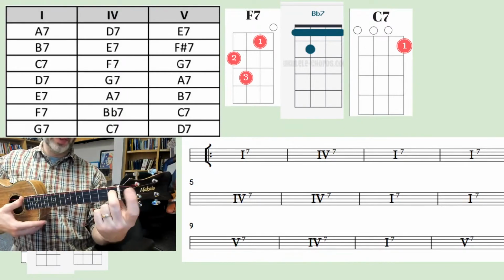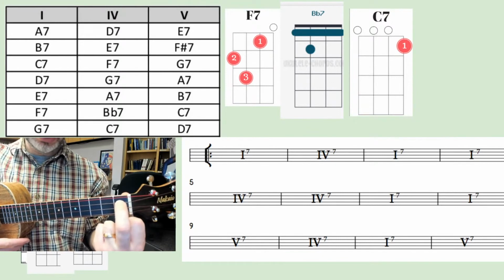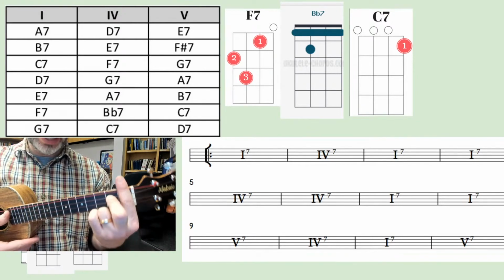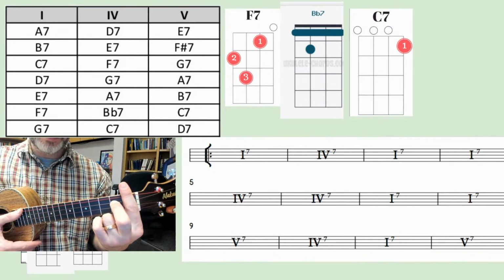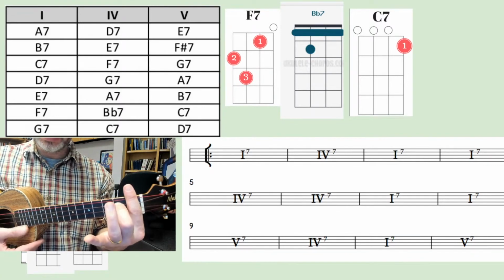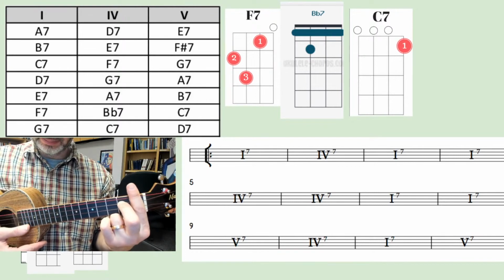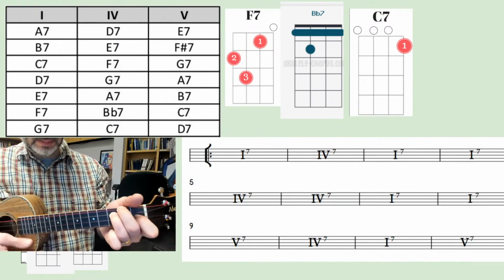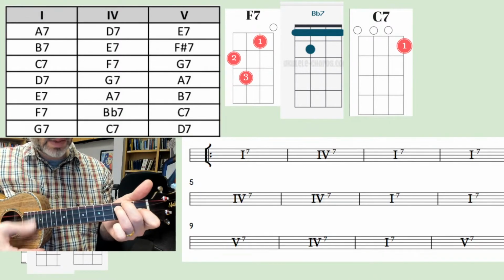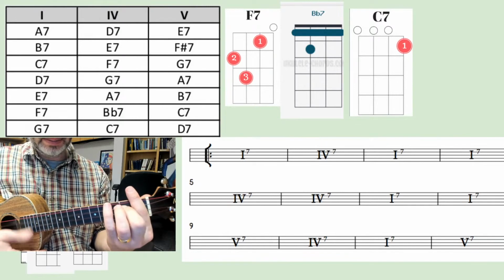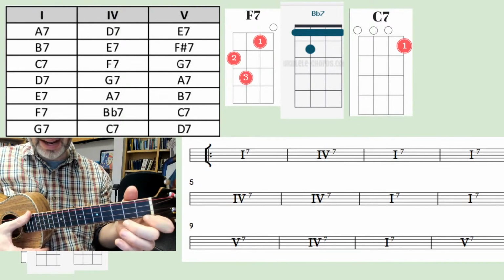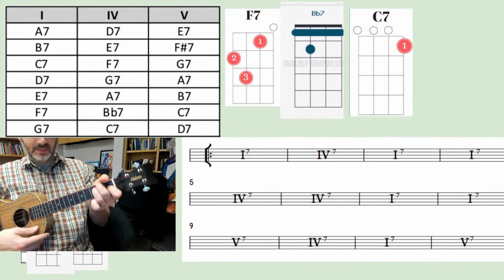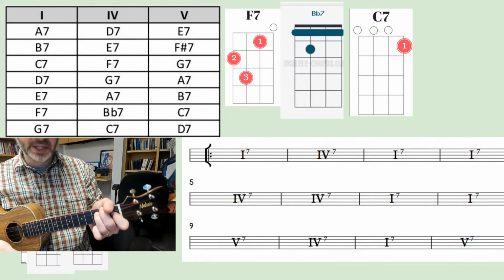Remember, we know our A7 pretty well. A7 is one of our easiest chords, right? So what we're doing is an A7, and then we're using our finger like it's a capo to block it off and sliding it up, and it turns into a B flat 7. So we've got our F7 to our B flat 7 to our C7 to our F7. So at least we get one easy chord in there, right?